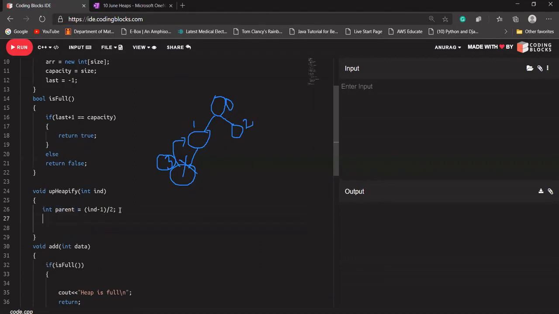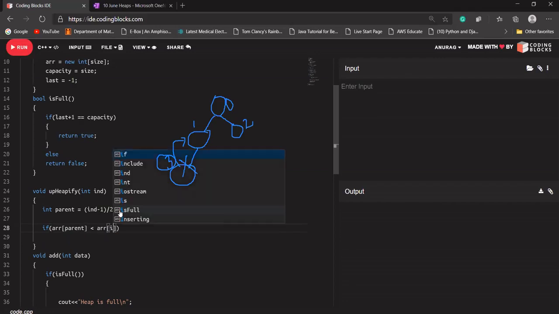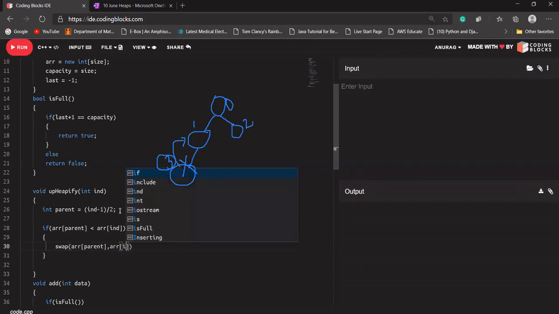So what I'm saying is, compare it with its parent. Compare ARR of ind with ARR of parent. If ARR of parent is less than ARR of ind, what you need to do is swap these values. I'm using the inbuilt swap function. So this will swap these values, ARR of parent and ARR of ind.